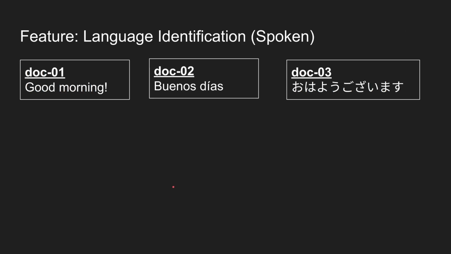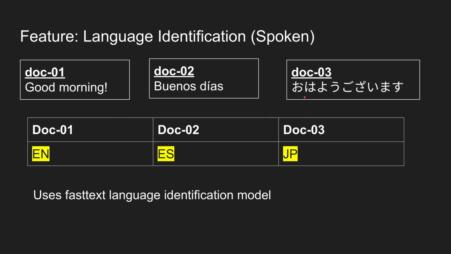Another feature is identifying languages. Let's say I have documents in various languages. Here we have English, Spanish, and Japanese. We have a module that can read the documents and figure out their languages. So, right, it can tag them as English, Spanish, or Japanese. And we actually use fastText, open source software, to do this.